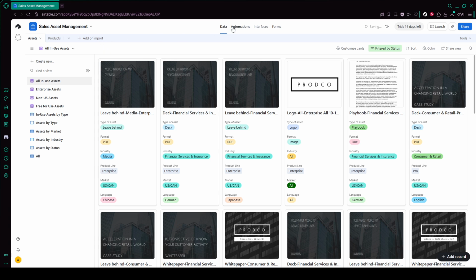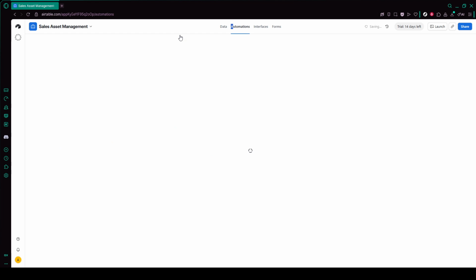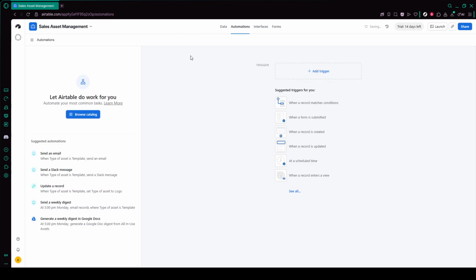You'll see that every automation in Airtable has two main parts: a trigger, which is what starts the automation, and one or more actions, which is what actually happens once the trigger fires. Let's start by setting a trigger. Airtable gives you options such as when record matches conditions, or when a record is created, or when a record is updated. Choose the one that fits your use case.